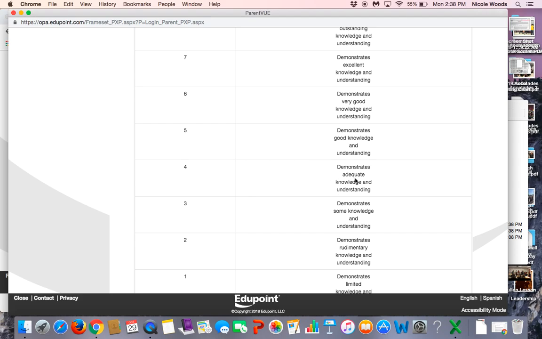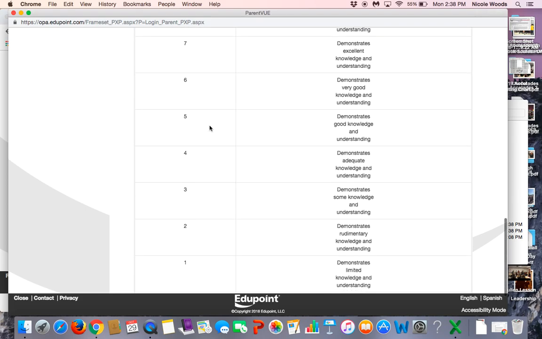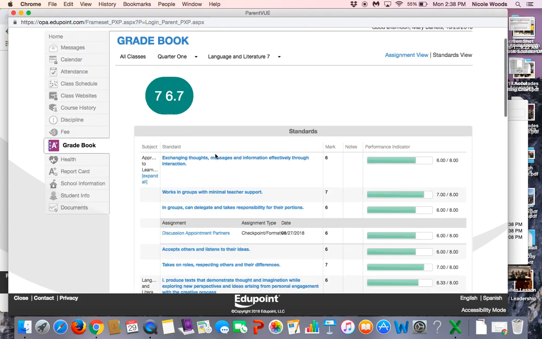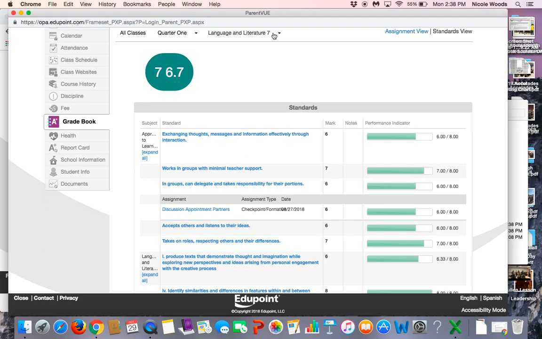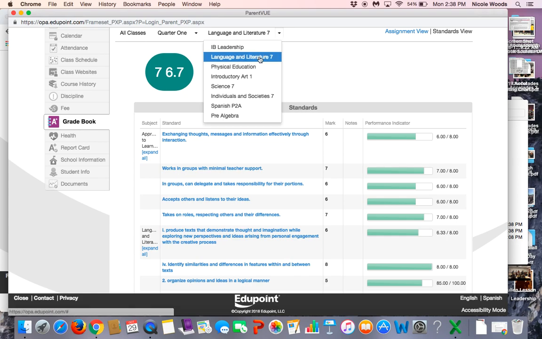A 4 is considered mastery or demonstrates adequate knowledge and understanding. That's a base level of mastery. So from there, anything above that goes into a deeper level of understanding. As long as you're seeing scores from 4 through the range of 8, your scholar is doing well in those classes or those specific areas. If you do see scores in the 3 to the 0 range, those are areas for which you might want to be concerned.